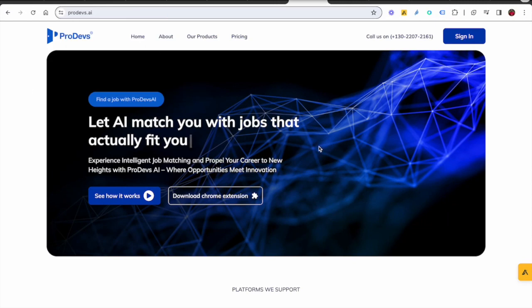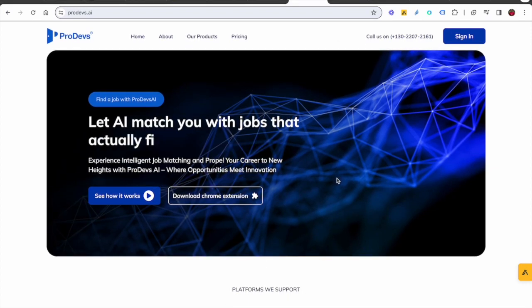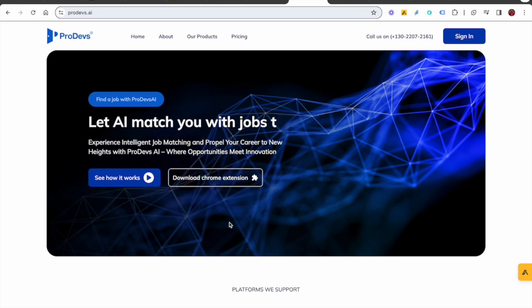Okay, so I want to talk to you about ProDevsAI, and I want to show you how it works. First and foremost, this is the landing page, and as a talent, one of the first things you need to know is you need to download the Chrome extension, and that's one of the key components of making use of the ProDevsAI tool.